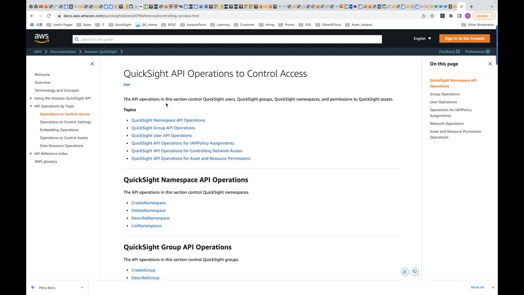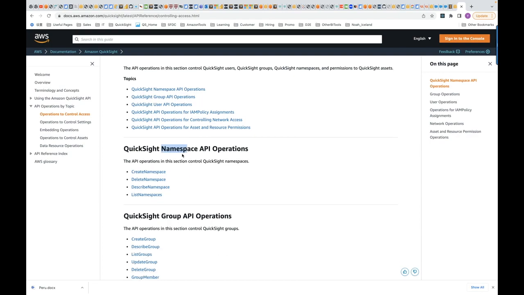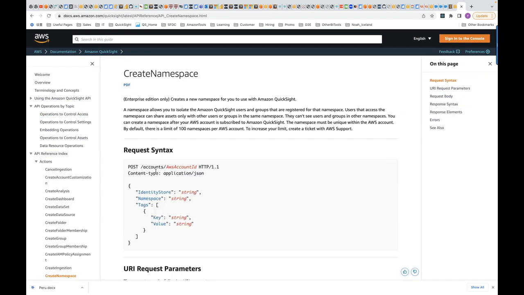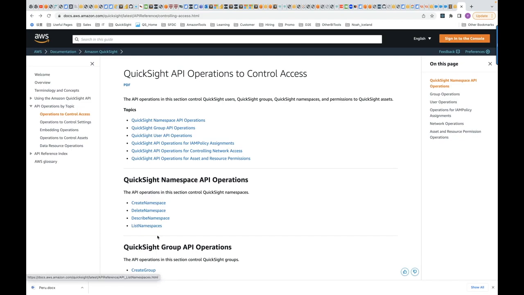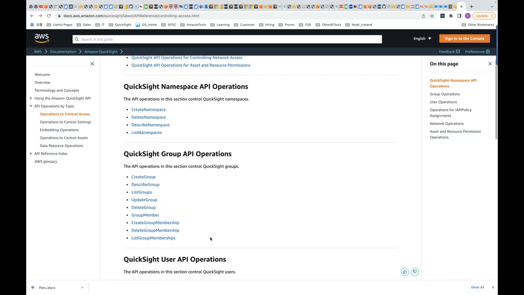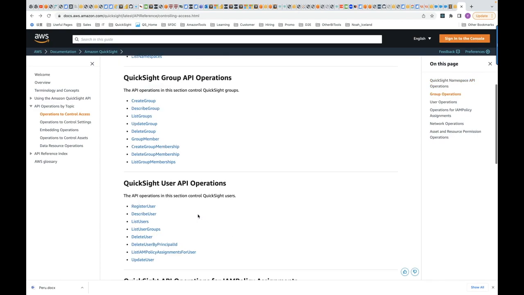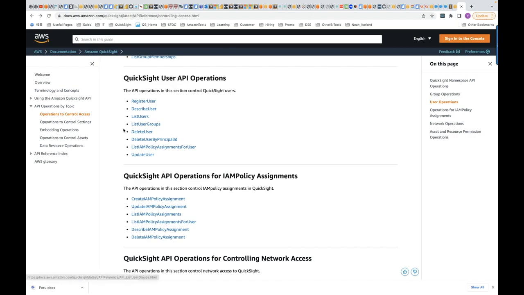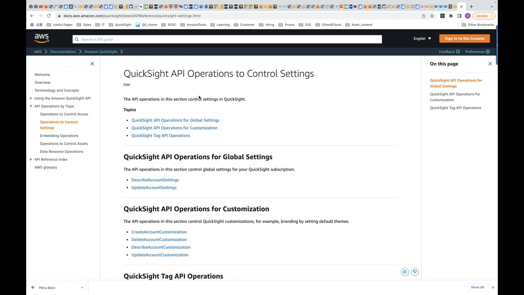For example, you know we have the namespace for the ISV, right? So for ISV, QuickSight provides the API to create a namespace, delete a namespace, describe a namespace, and list all the namespaces in your account. So that's the namespace API. And those belong to a big category called the control access QuickSight API. Similarly, we have the API related to group, the similar API related to user, and so on and so on. And you also have the API to control the account level setting.